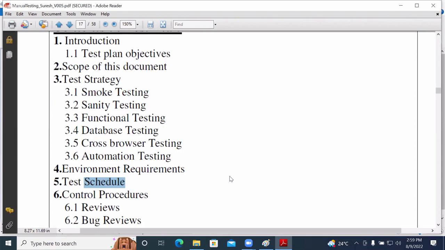All this information is taken care of by the test lead only. You never prepare any of the test plan.